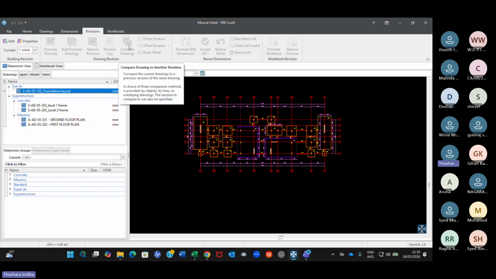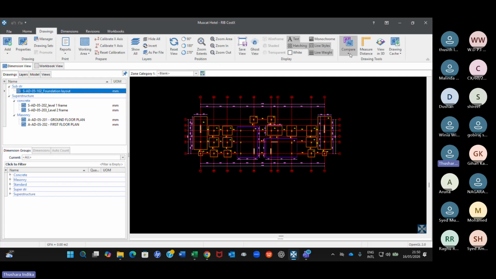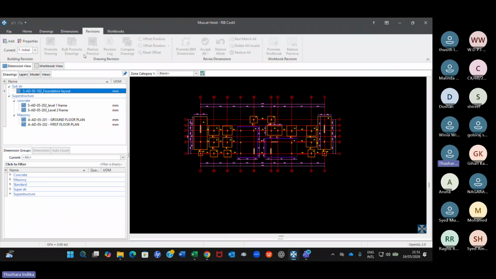There's a comparison here as well, but this is the comparison we have used just now under the drawings tab. Don't get confused. That comparison we just did is a visual comparison of two drawings. That's all. If you want to update your quantities, you have to work on the revision tab and compare here. I'll take you through it one by one, then you will understand it much better.